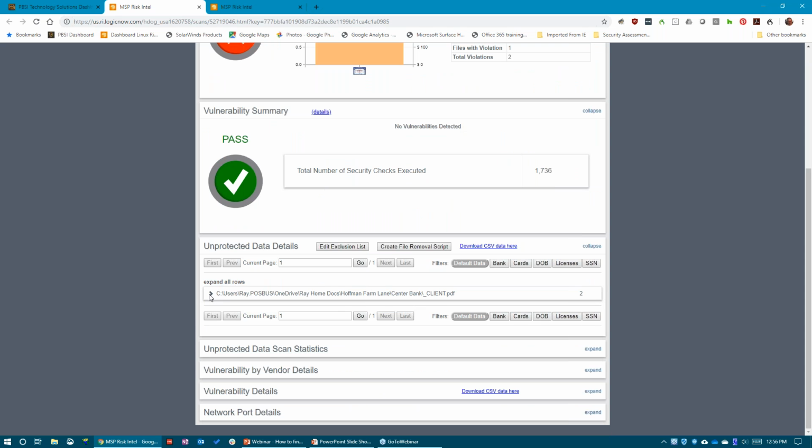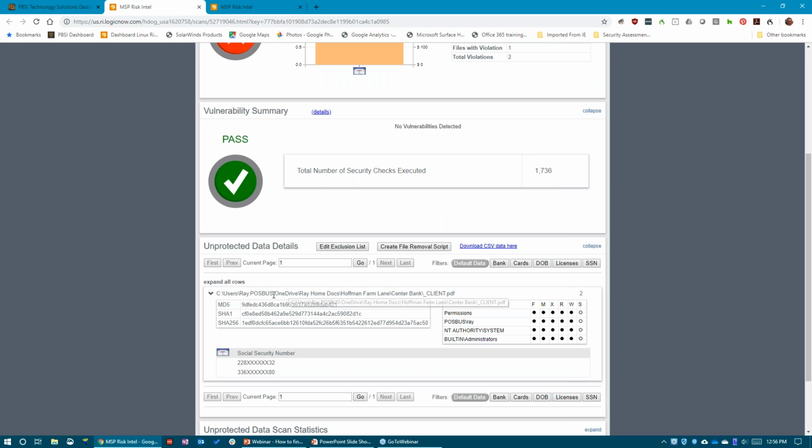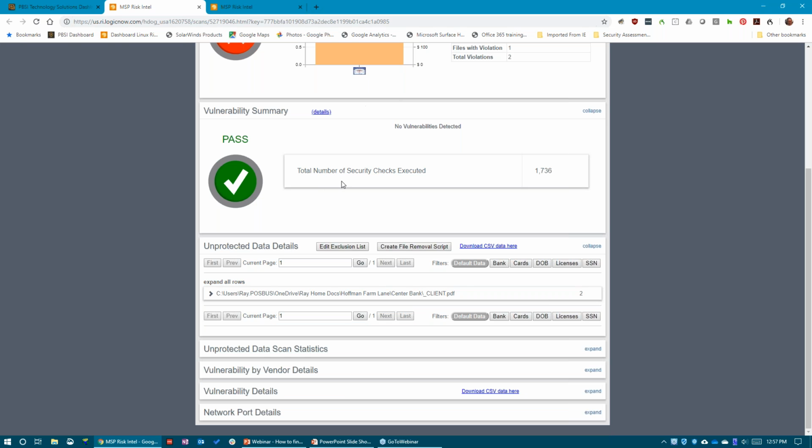In this case, there's just one file, and it is stored in Ray's OneDrive, not even on his C drive, inside a subfolder, where there's a form that includes what appear to be two social security numbers. You know what? That file exists there. That's my social security number and my wife's. It's not exposed, but because of the scan, I realized, oh yeah, I stored that on my PC, sent it to the bank, and I haven't removed it from my PC. Okay, thanks for the heads up. Now I know to remove that file.